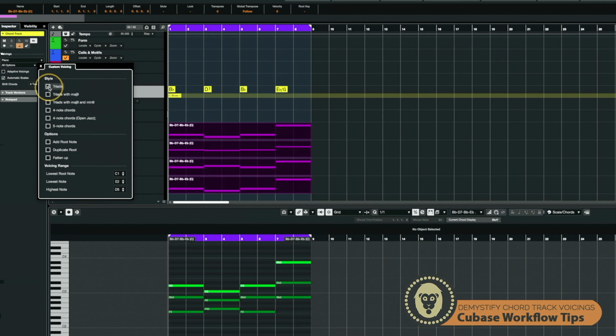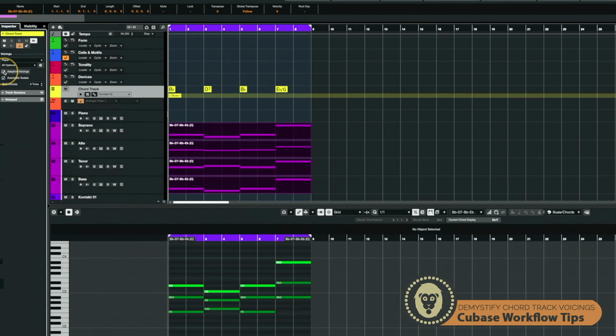And I've found personally that if I leave triads and 4-note chords and 5-note chords enabled, then I generally get the best results. Now, if I hit this adaptive voicing up here, you're going to notice that, let's see, it didn't change the voicings. A lot of times it does change the voicings. It didn't do that here.